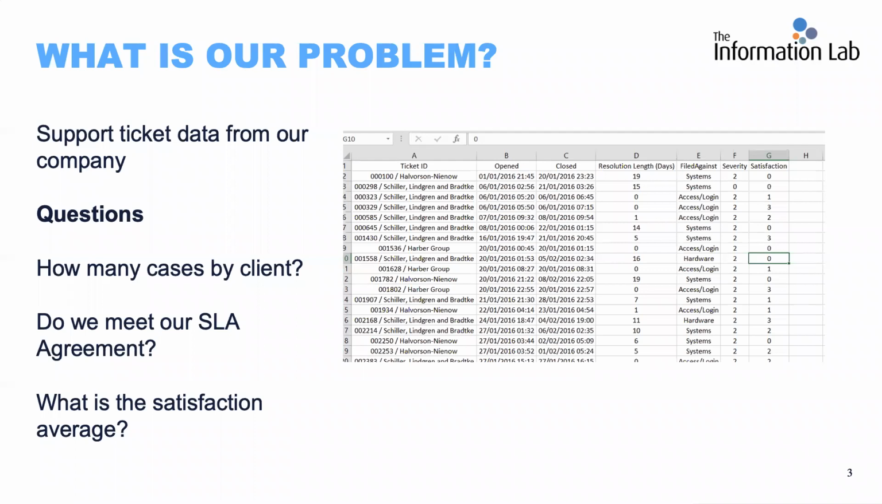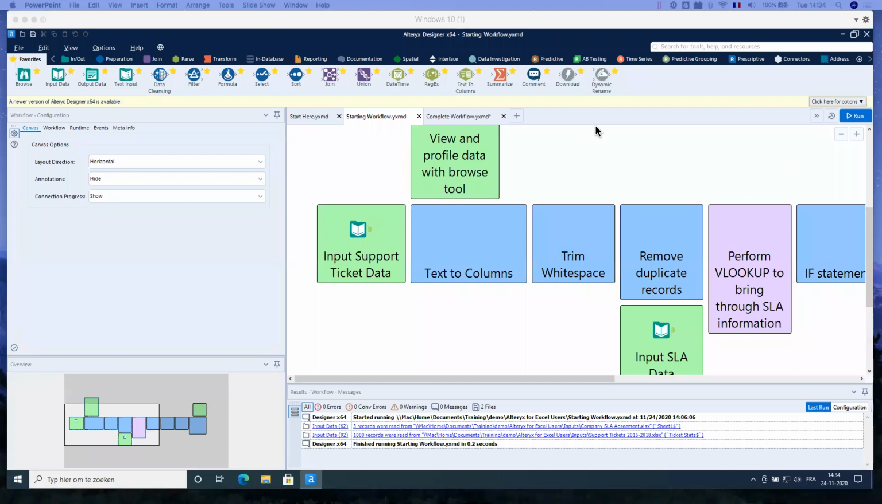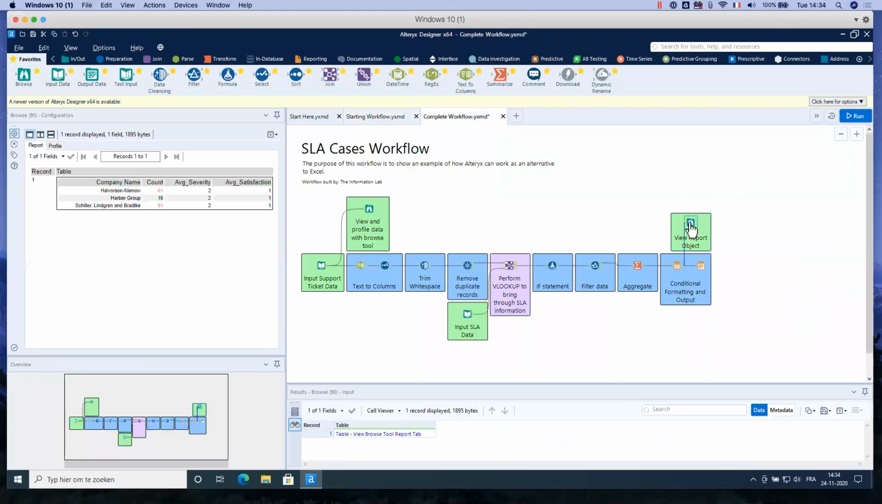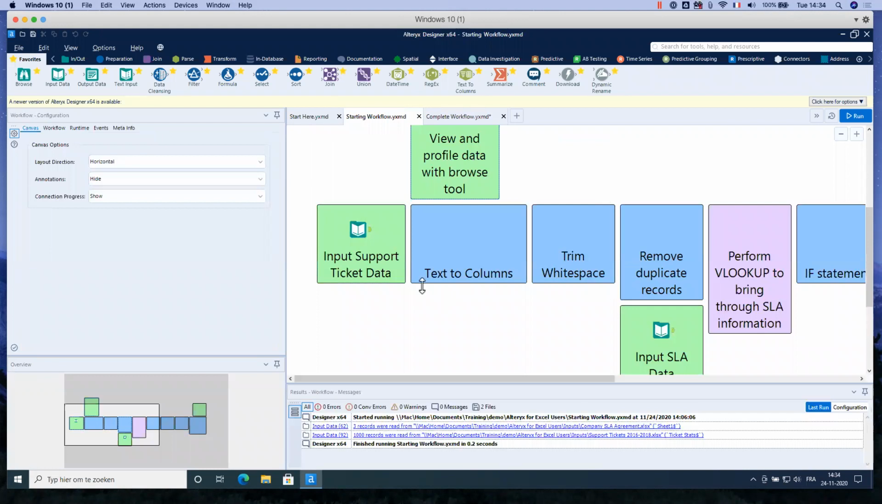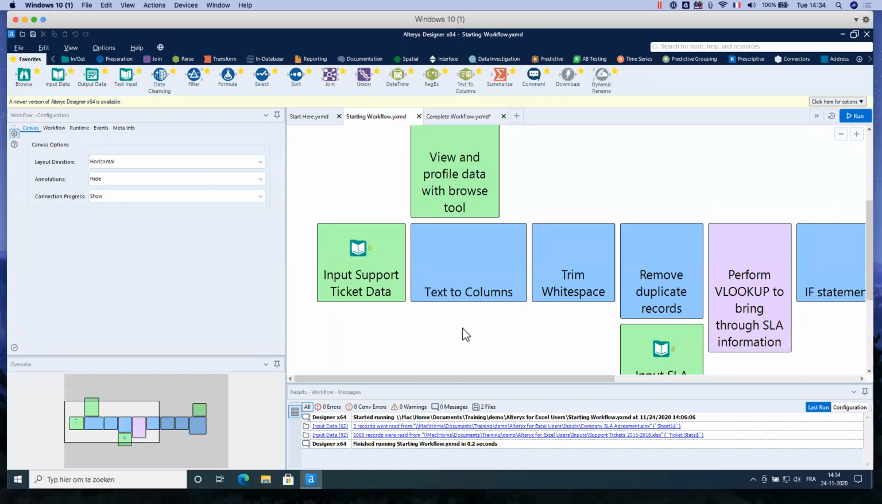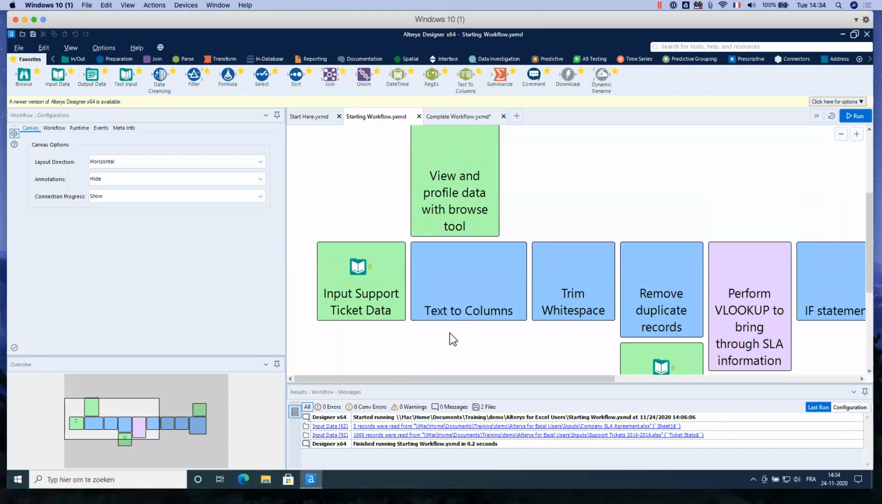So in fact, what we will do is build this workflow and build a nice report. You see company name, the number of cases, and the average satisfaction. We will use the starting workflow and work on it together. We will add the tools, explain, and build everything together. Let me know if I'm going too fast, and use the Q&A and I will look at it.